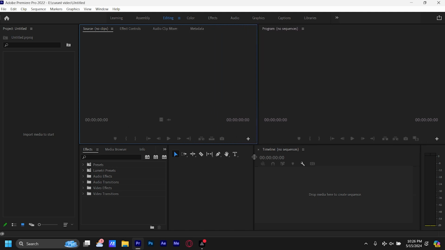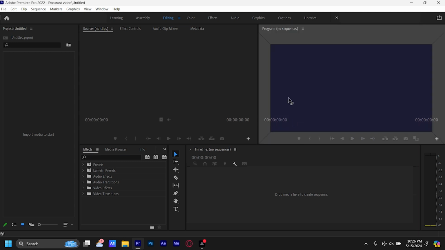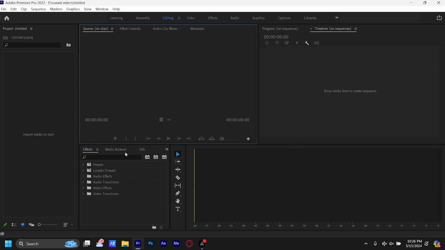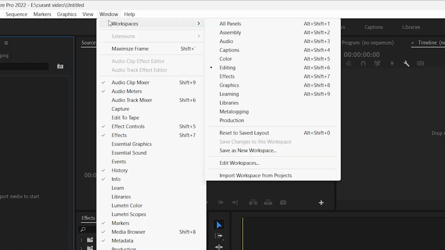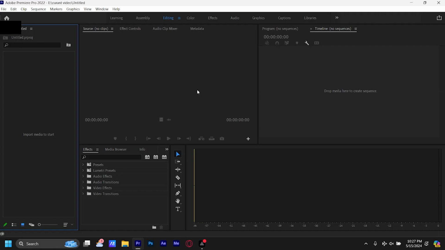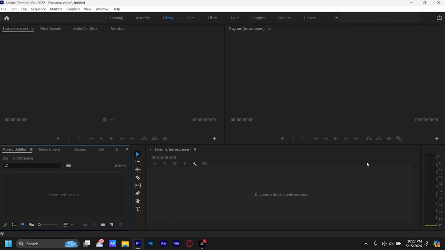But let's say you accidentally mess up the Premiere Pro's interface, kind of like this. And there is a fix, and I will show it to you. First, go to the top of the Premiere Pro's interface and select the window. Then select on workspaces. After that, select reset to saved layout, and there you go, back to original.